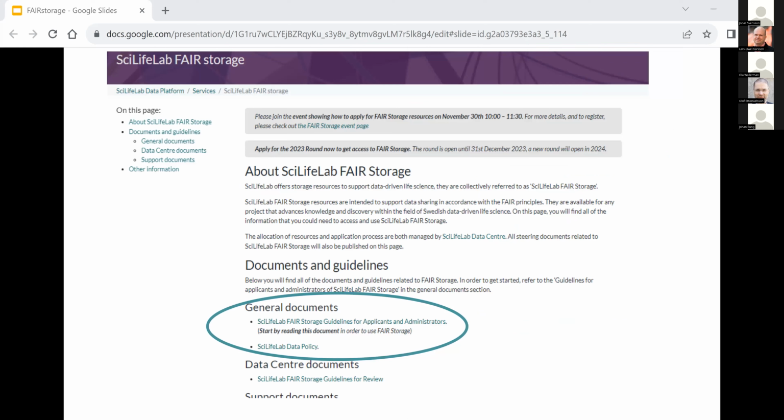And on this site, this is a document you need to read. Guidelines for applicants and administrators. This is a master document. It is a starting point in the application process. So please, find your way to this site and read this guideline.